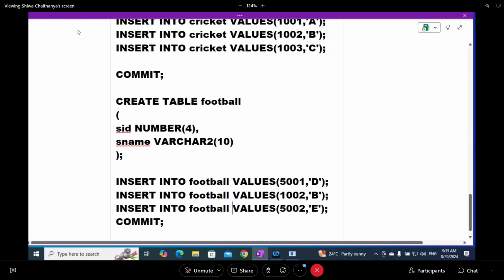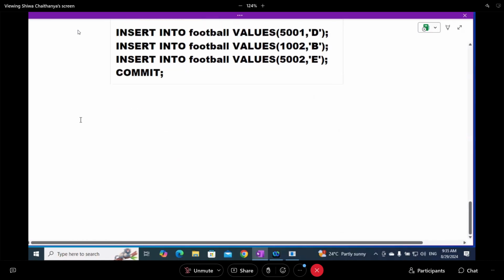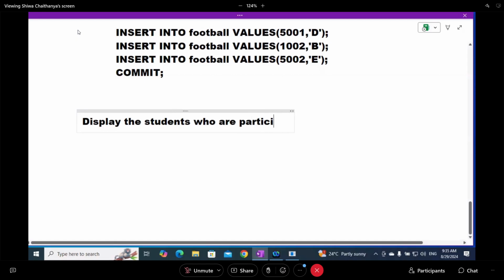Okay, now the tables are ready. The question is like this: display the students who are participating in cricket and football. I don't want duplicates.